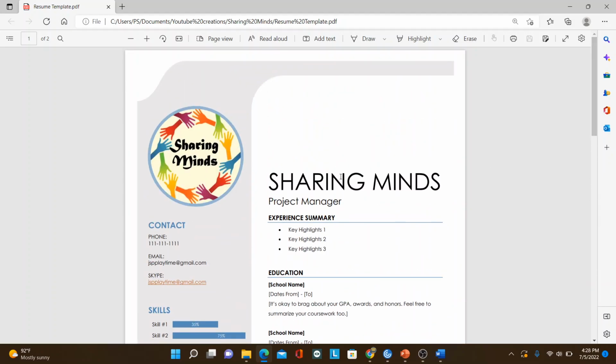So you see the profile looks very impressive, and it looks even better when you add all the details here with your experience. So I believe this resume template is going to be of great use to you.